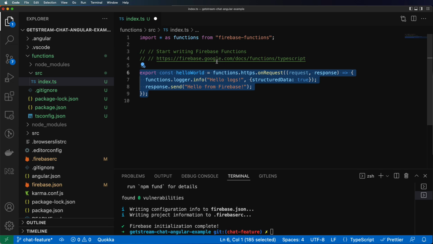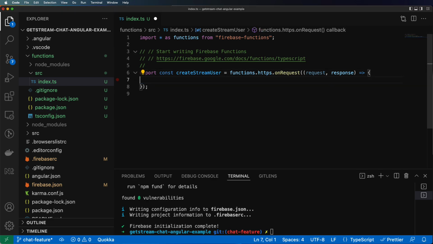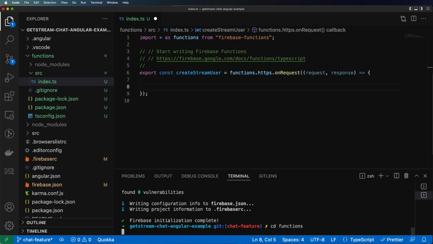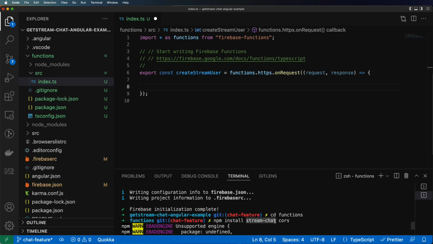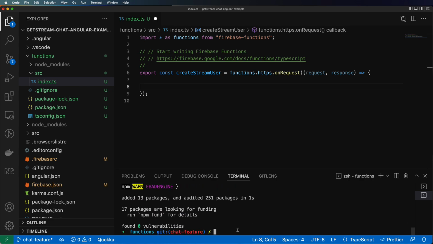For now, we can rename it, and I rename it to createStreamUser, and there will be some logic that we will implement in a few minutes. Before we start, let's install a couple of packages that we would need for our Cloud Functions. Namely, I'm going to install the stream-chat package and cors in order to do cross-origin requests. And stream-chat is the GetStream.io SDK that we are going to use in order to create the user.